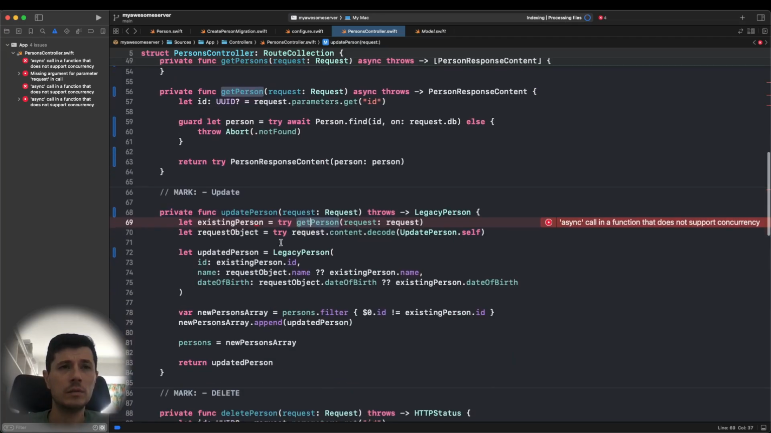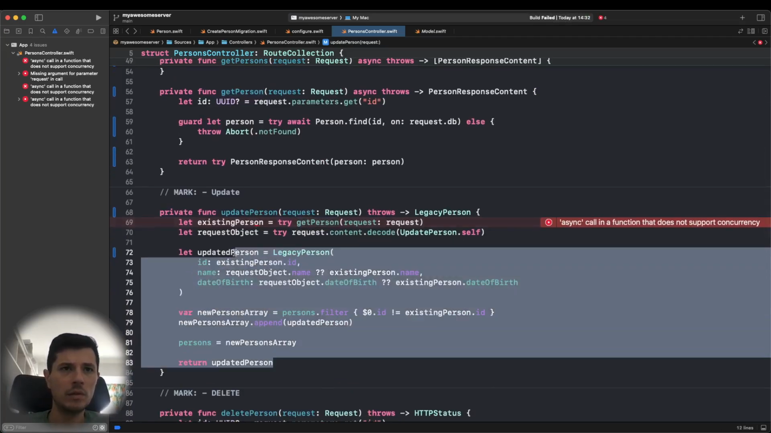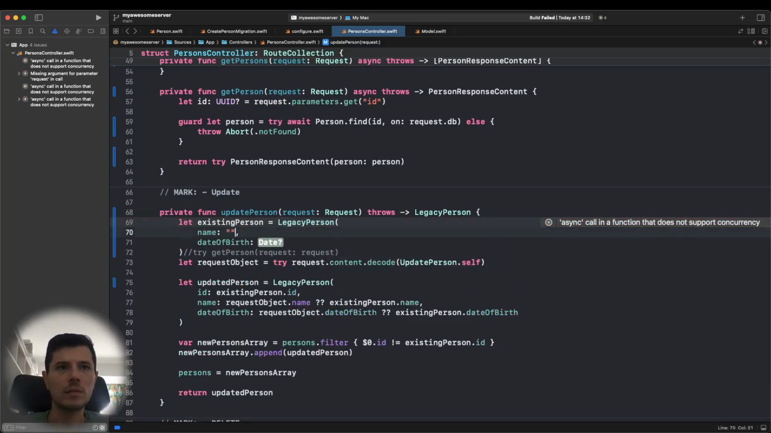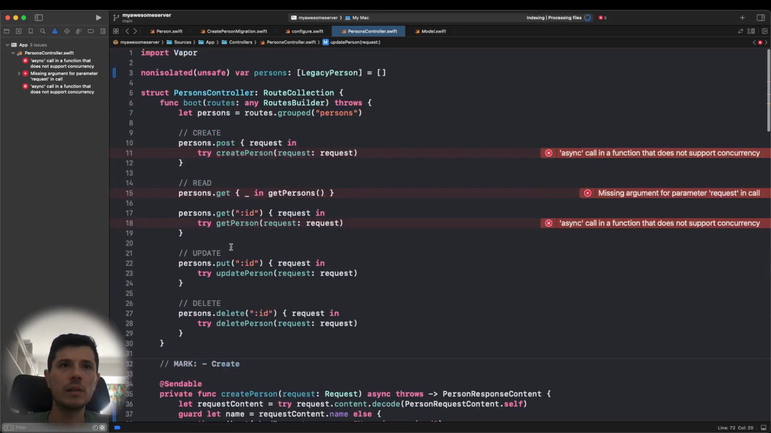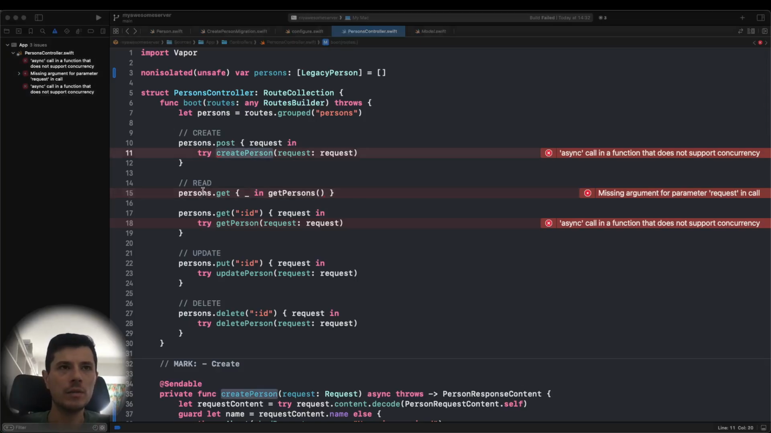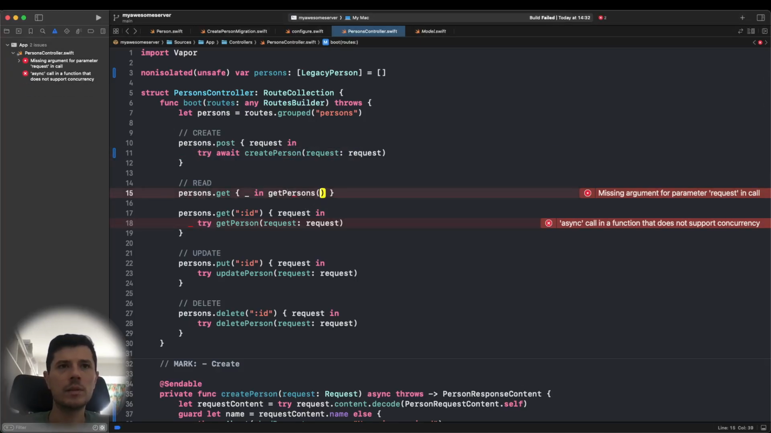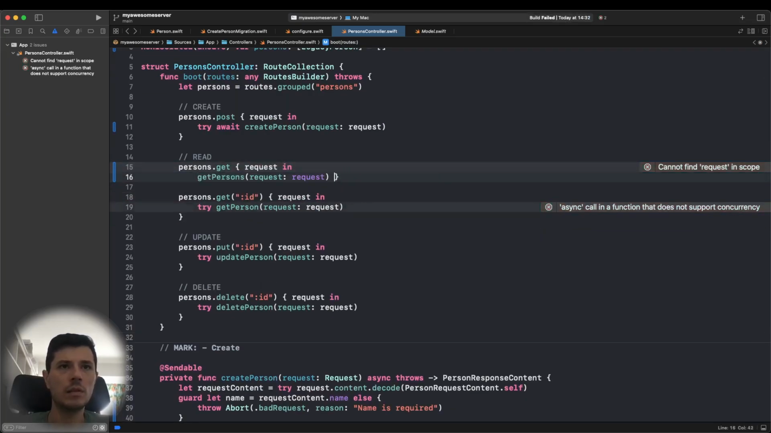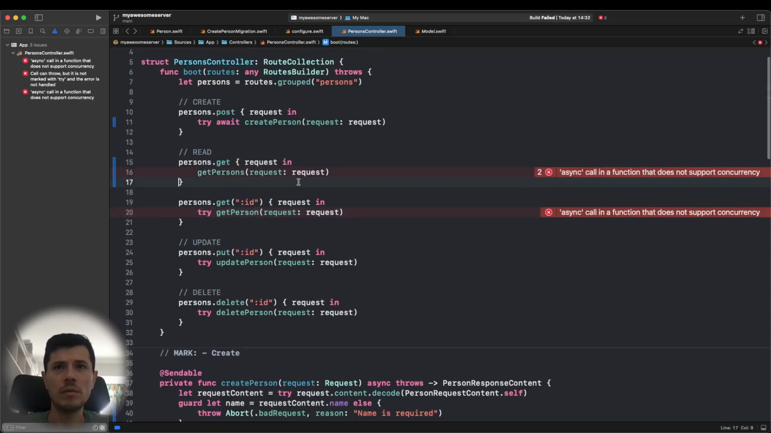All right. Update person, we'll do it later, but I will want to run. All right, here I'm having a legacy person. I will comment it out and put some dummy data here, so the project compiles and I can check what I did here basically. Okay, so here I need to put await. Get person, I need to pass the request now. And here I should have request in get, similar to what we had before. And this one is await.